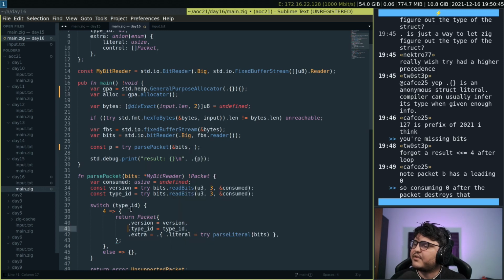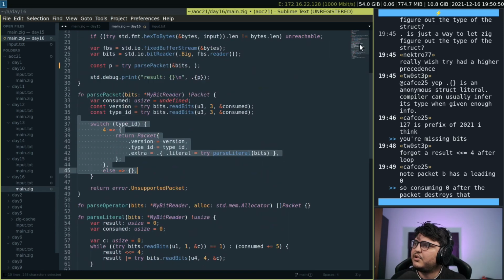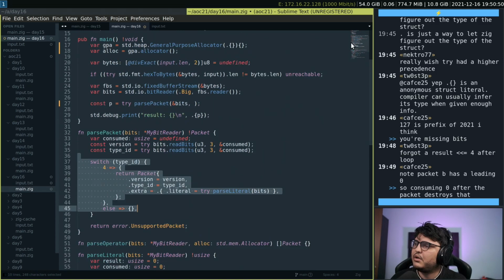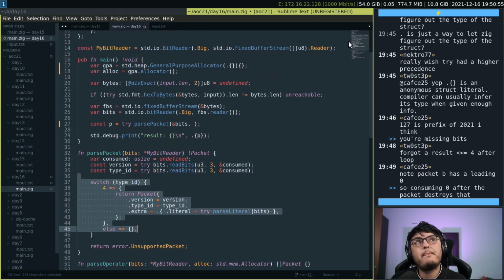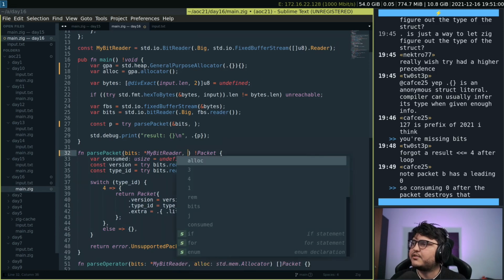Do I need a different function in this case? Should I have this do the operator work? No, because I think I need to recurse into this. Yeah, I'll need to recurse into this. So let's add the allocator.